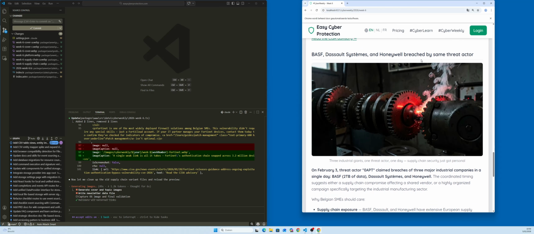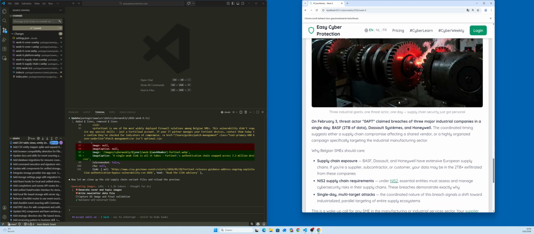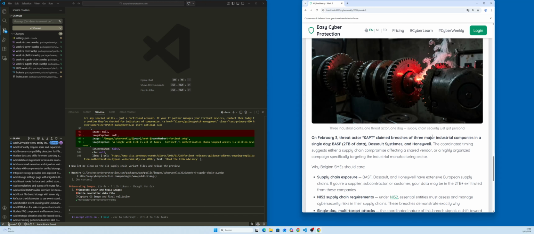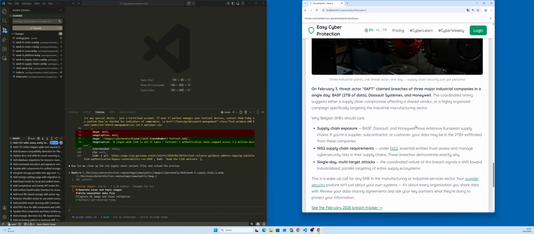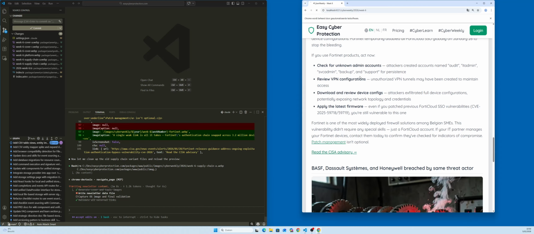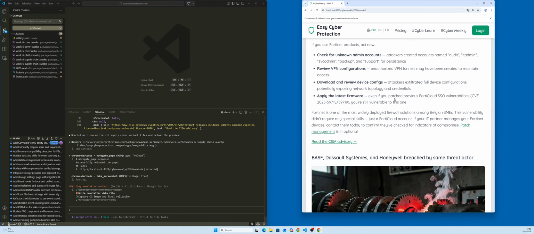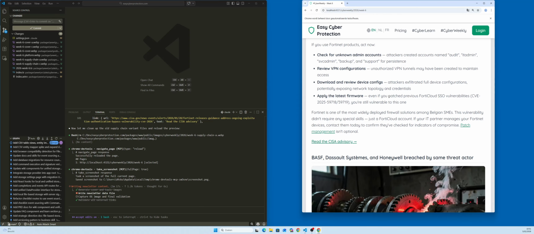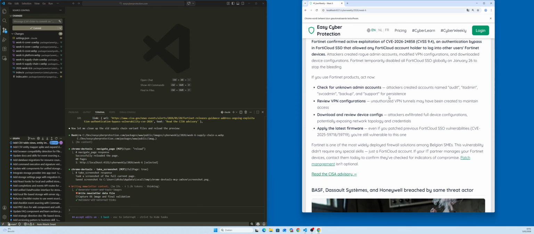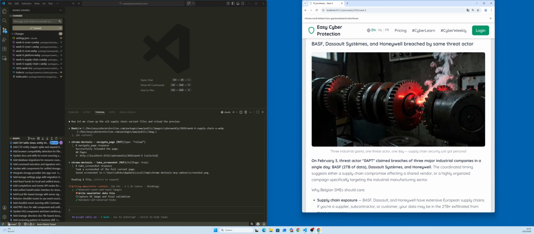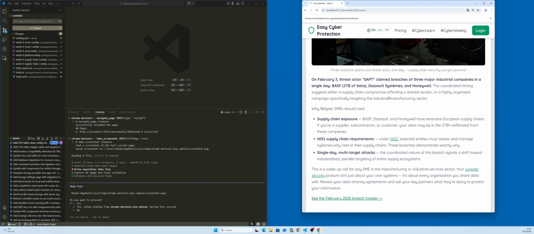BASF, Dassault Systèmes and Honeywell breached by the same threat actor. 3 industrial giants, 1 threat actor, 1 day. Supply chain just got personal. Let's first, because I was reading this one. Review VPN configurations. Okay, so this is how you need to act when you have a Fortinet device. This is the supply chain attack it talked about.